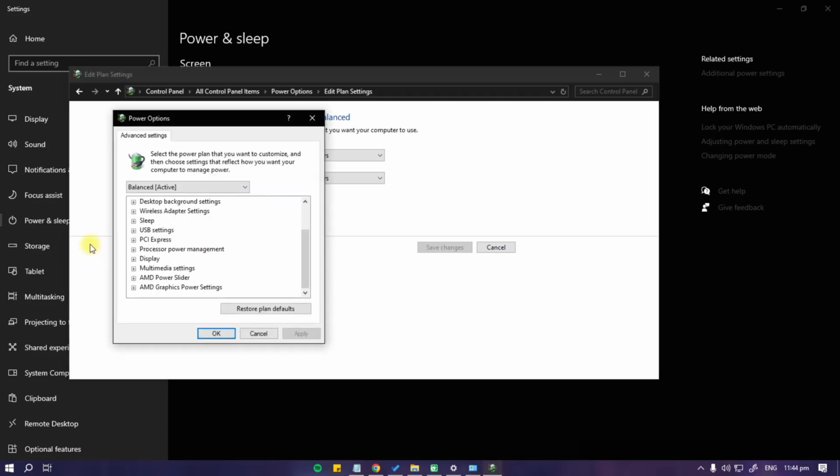From here, scroll down a bit and you should be able to see the USB settings. Click on that plus icon, click on this one, and double-click on it. You should try to disable this one, and it should look like that. Click on Apply right here and click on OK.